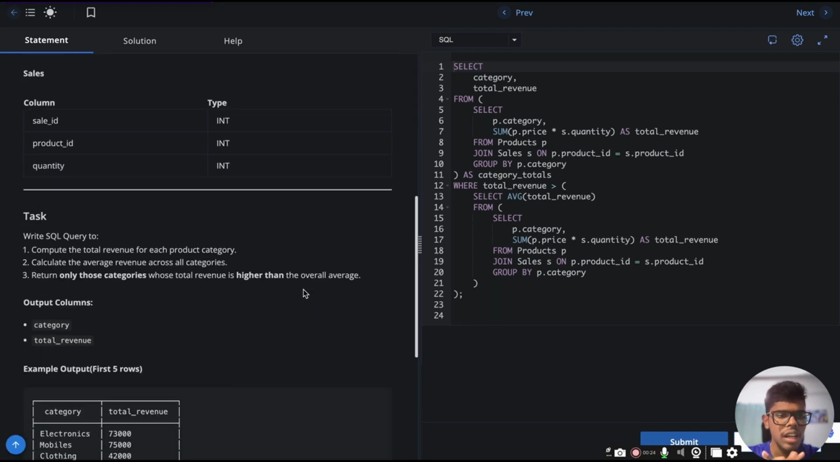The task is to write a SQL query to compute the total revenue for each product category, calculate the average revenue across all the categories, and return only those categories whose total revenue is higher than the average. For example, if I have categories like electronics, books, shopping, food, I first have to calculate the average revenue, and then display only the ones greater than the average. For example, if the average revenue is 50,000, I have to display only the ones with total revenue more than 50,000.